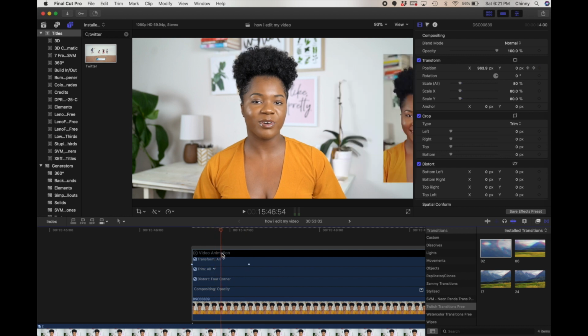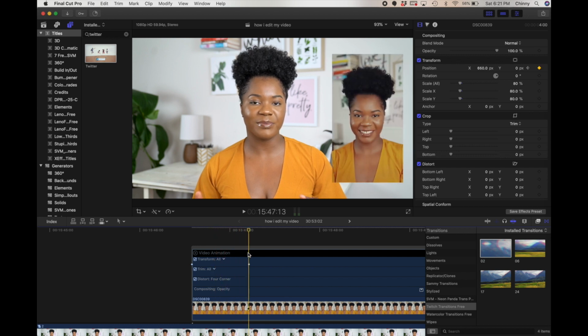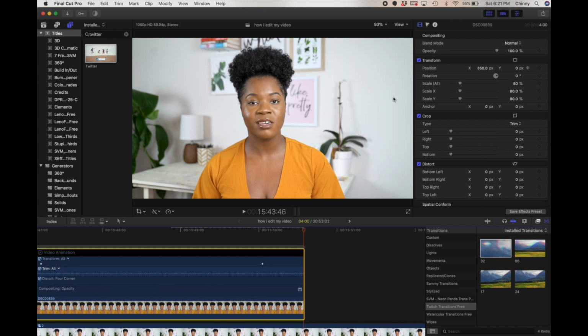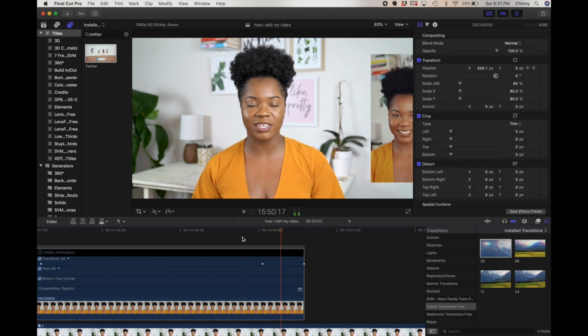Perfect. Let's say that I want it to do the reverse effect at the end. You basically do the same thing, add in another keyframe. In this sense, it's already set at that 650 value. I'm gonna go ahead and make it 1300 at the end, and you'll be able to see how this just slides back away.